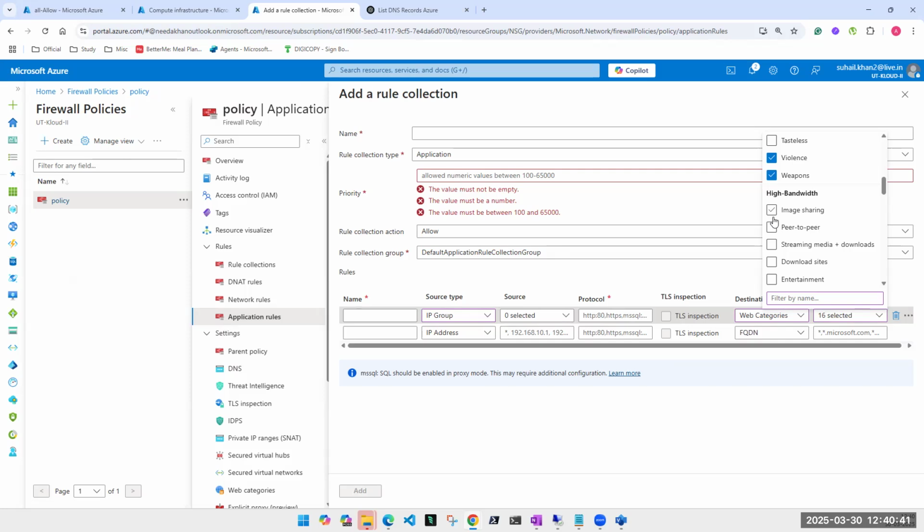If not, it's okay. Image sharing, do you want it? Possibly keep it off. Peer to peer, like websites like torrent, streaming media, download, entertainment, finance. Yes, obviously I want education. I want computer. I want business. I want government websites. I want news. I want non-profit NGOs. I want personal sites. No, not required. I don't want anyone writing a blog or reading a blog in my school, right? Private IP address, yes. So can you see, this gives you very granular access.